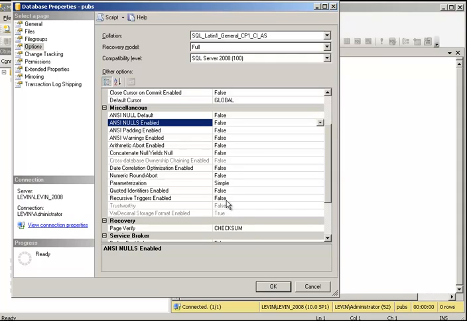And then there is numeric round abort. You can set it to true or false. It is set to false. You can always control it from the computer program. Not a problem at all.